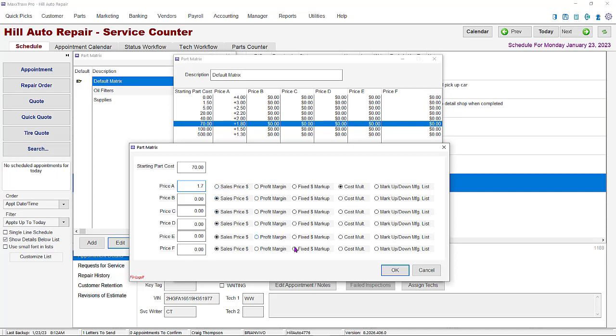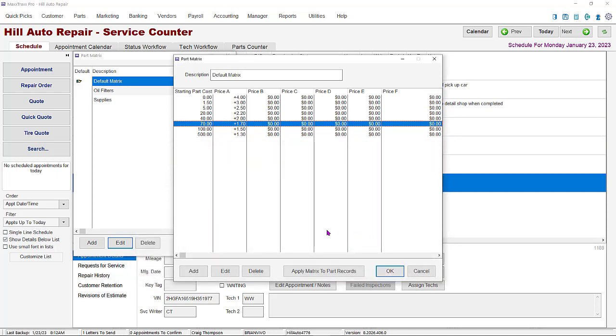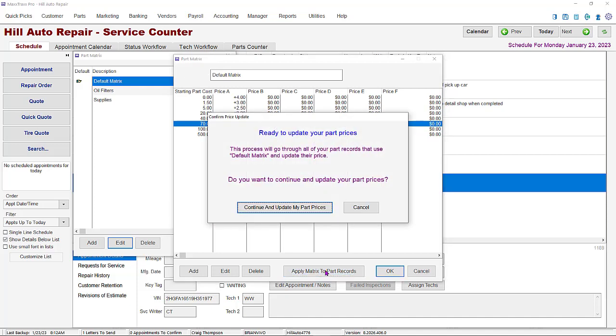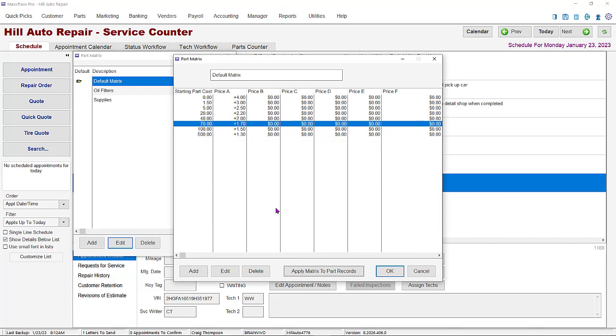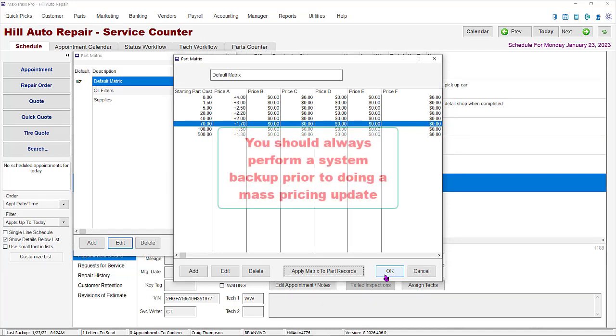At the Part Matrix window, we can click the Apply Matrix to Part Records button. A warning window will pop up to let you know that all the records that use the default price matrix will be updated. Click the Continue and Update My Part Prices button. Before you implement any mass updated prices, you should perform a backup of MaxxTraxx. That way, if a mistake was made, the pricing update can be reversed.